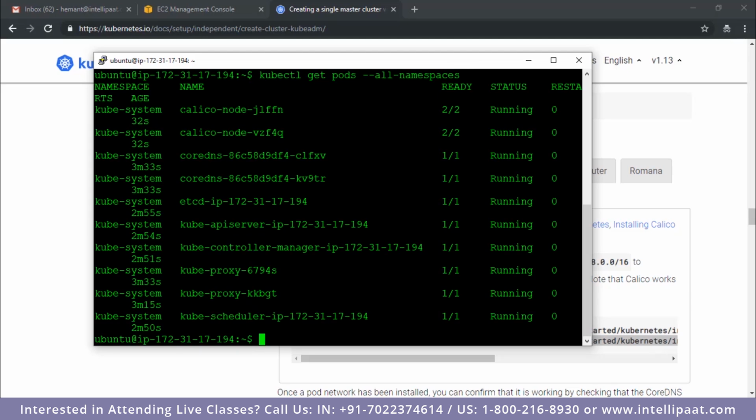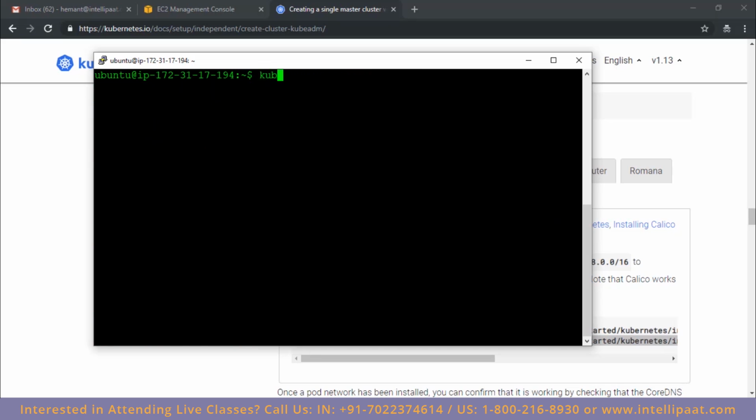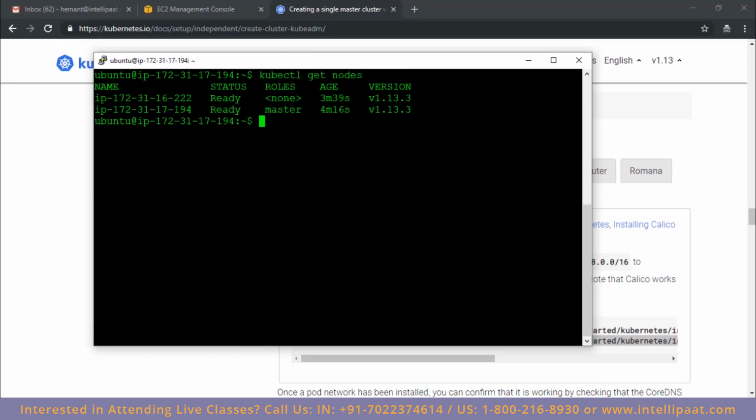As you can see, all the pods are in the running state. 2 out of 2, 2 out of 2, 1 out of 1, 1 out of 1. Every pod is running. That basically means your cluster is now ready. So if I type in kubectl get nodes now and hit enter, you can see that both my nodes, this node and this node, are in the ready state. That means my cluster is now ready to accept commands to deploy applications on it, right? We'll do that in our further sessions. For now, let's come back to our slides.